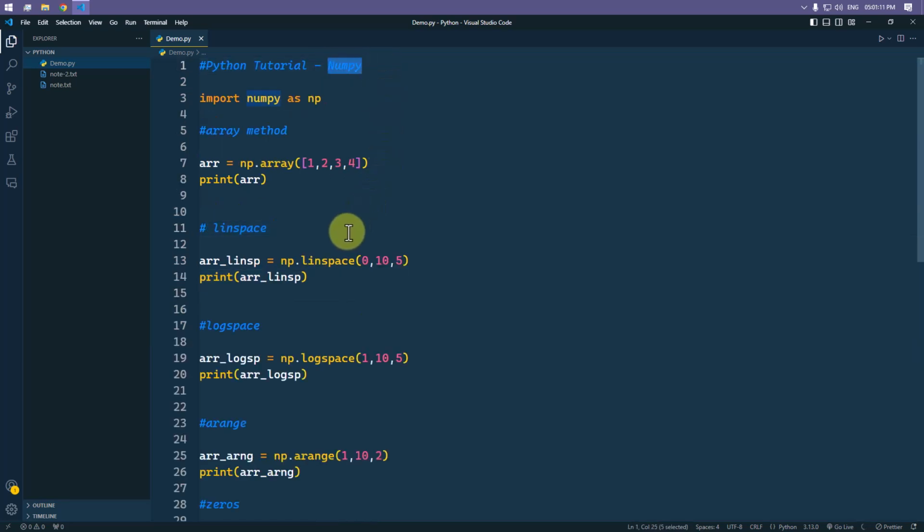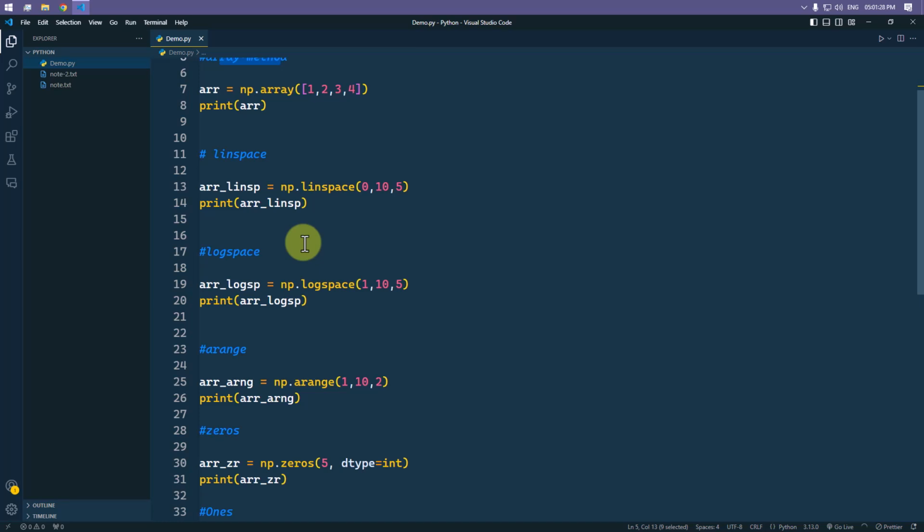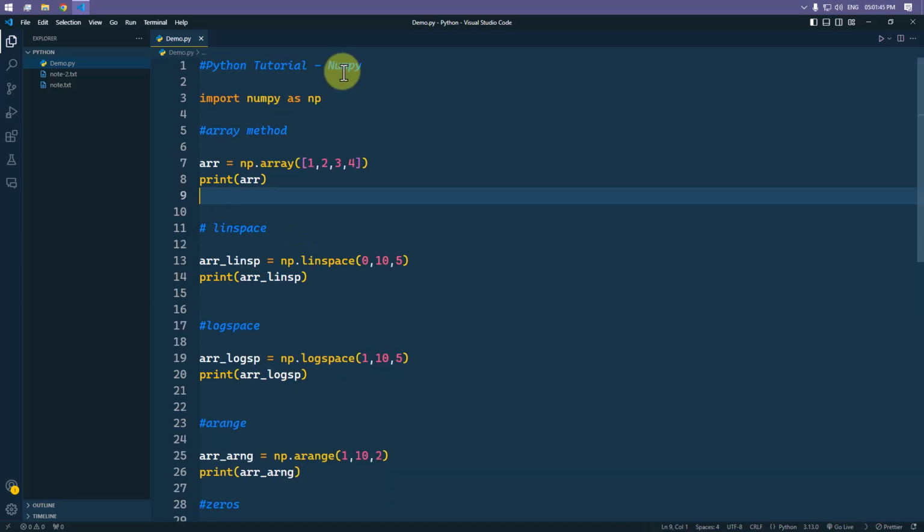So this way Numpy comes with so many different methods that we can use to create and manipulate arrays. And also Numpy is an essential tool for scientific and numerical computations.